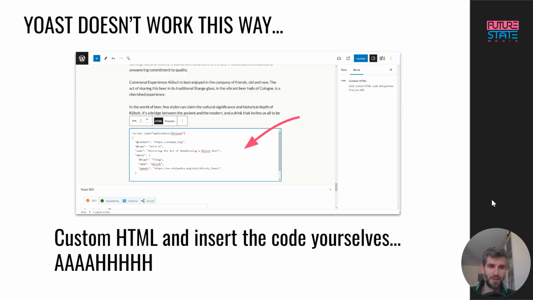Yoast doesn't work this way. And I know we've probably got some Yoast fans, maybe people who've grown up over the course of the last 10 years, and Yoast is kind of just embedded into the way that you do things. And you can never turn your back on those Yoast traffic lights. I can kind of get it, but at the same time, RankMath is increasingly compelling.